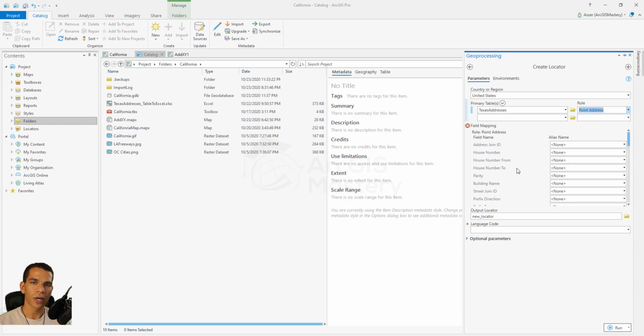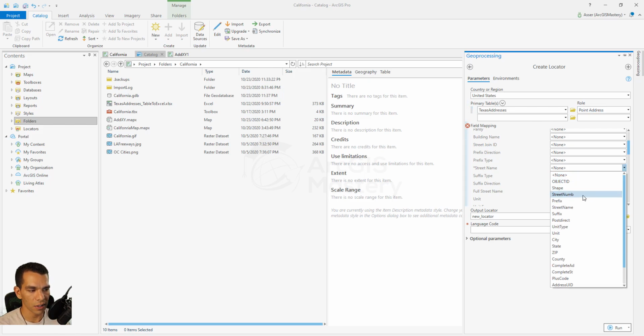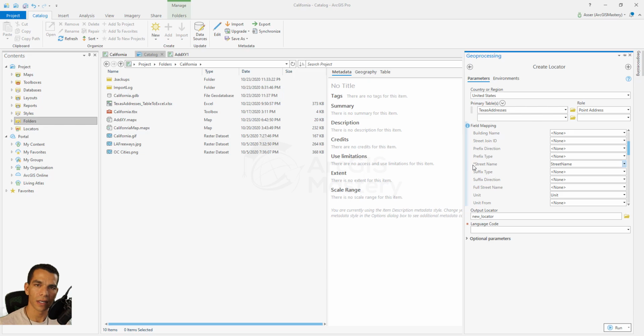And here it will try to map the data it needs, the locator data like the street name, the street number, the county, the zip code, all this information from the attribute table. So when you scroll down, you will see that some records have asterisks on them, and that means this information is required. You cannot create your locator without the street name. So here I have to choose the street name. So the minimum requirement here is the street name.